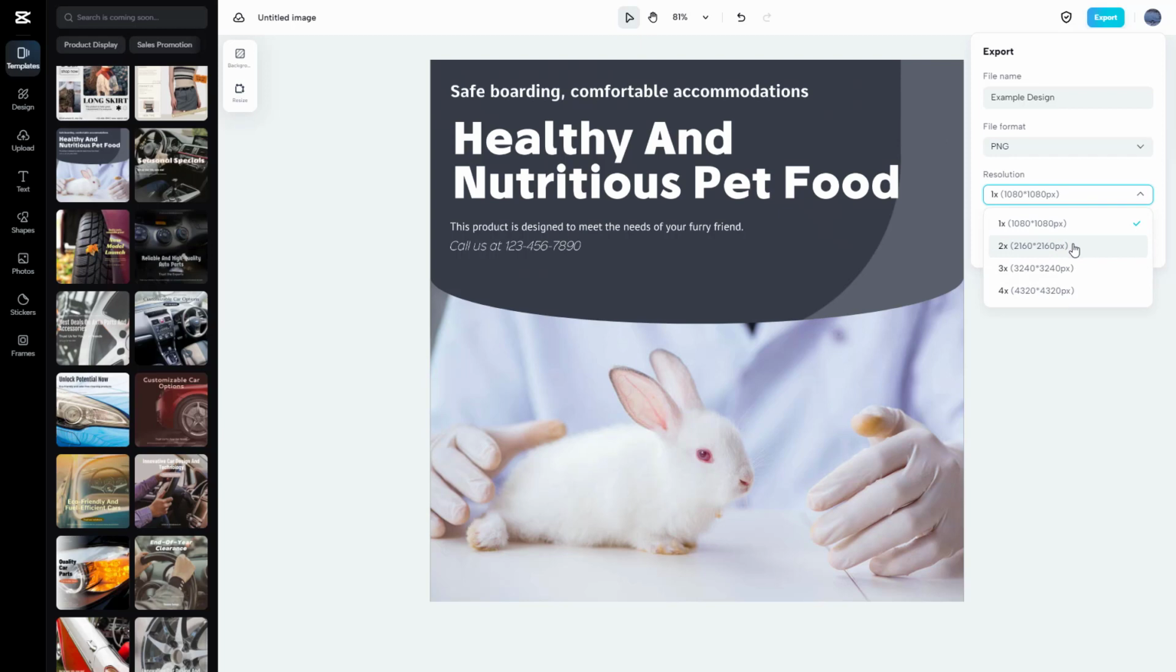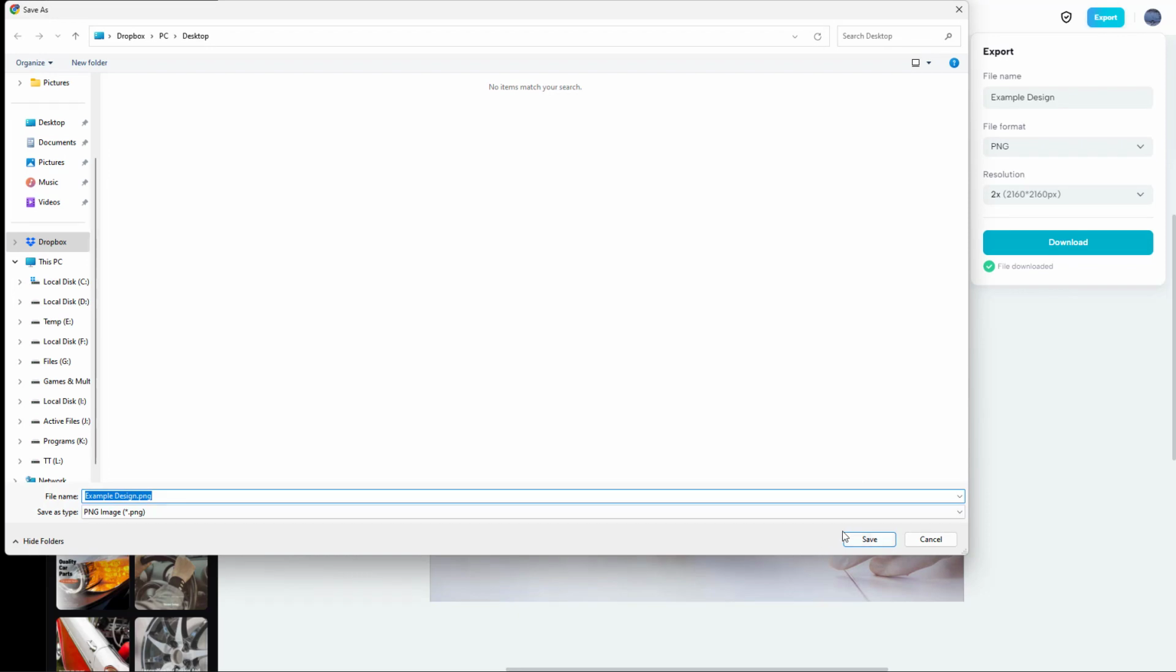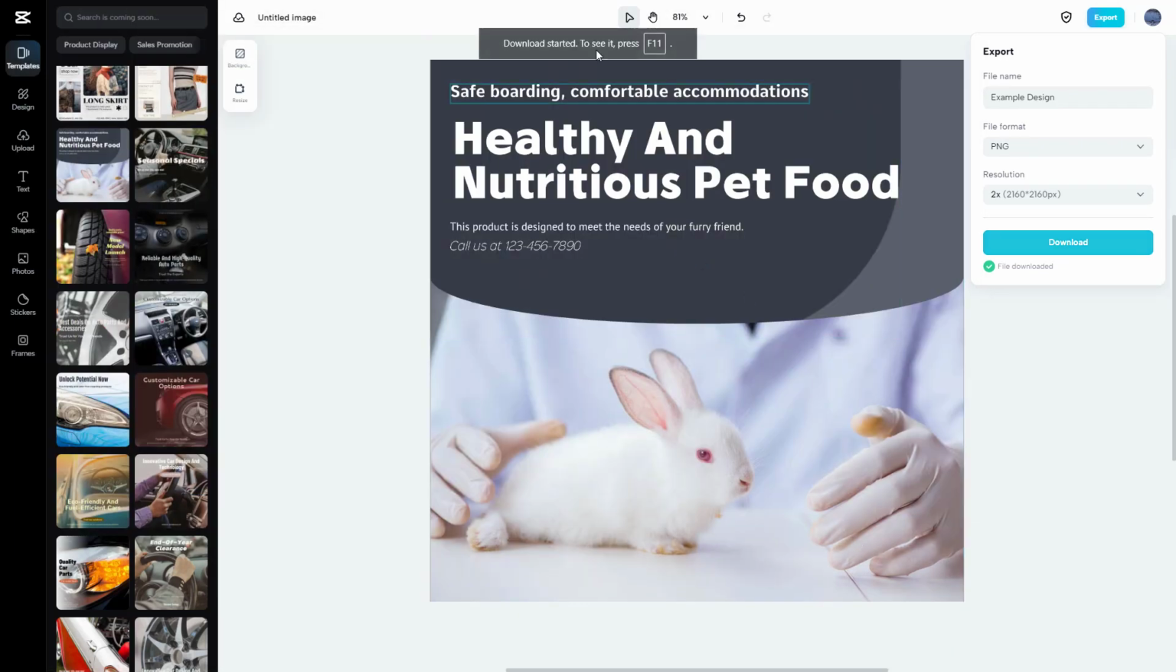So now what you can do is choose the resolution, which may be 2x or 1x right here, as you can see. So you can make the resolution 2 times more as well if you want to. Let me just select that and then click on download, and that's it. So it says the file is downloaded. So now it's downloaded as a PNG right here.